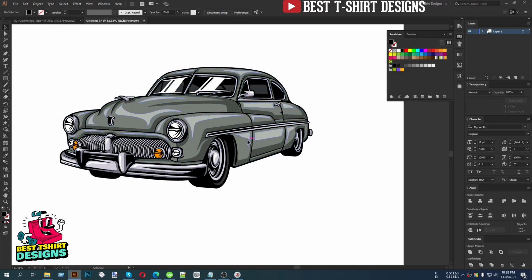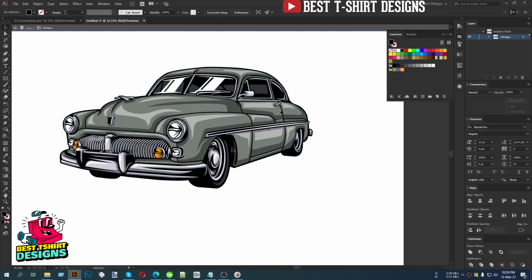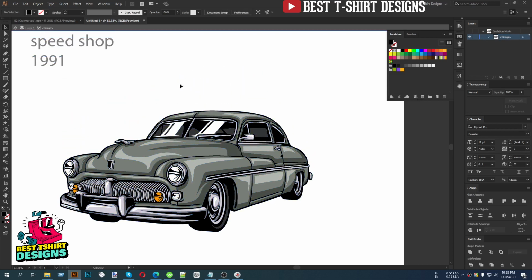So I'm going to select this car here, and then I'm going to trim it. In the Pathfinder tool you will find this trim option. Once you've trimmed it, you can double click to isolate the group, so nothing else will be affected here.